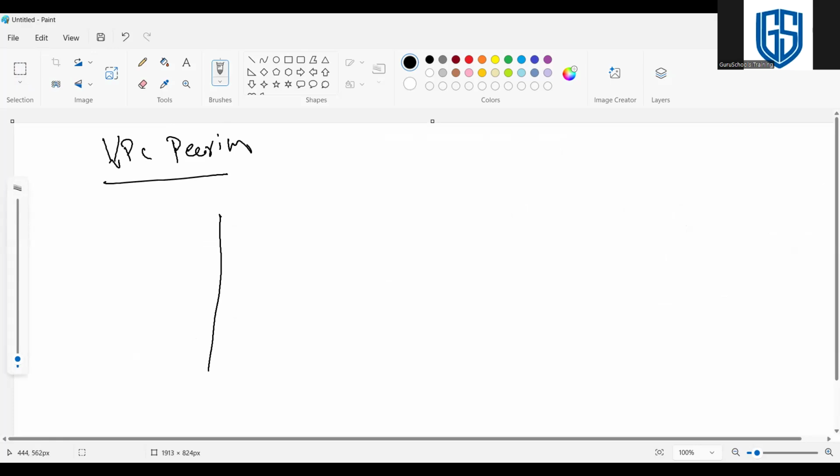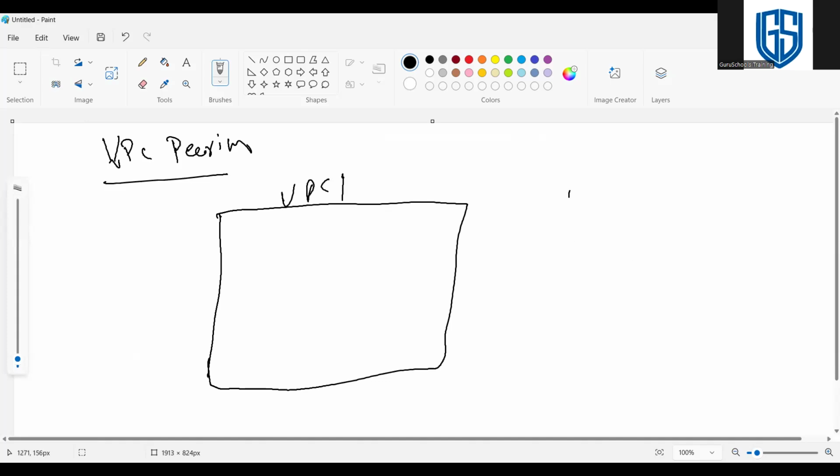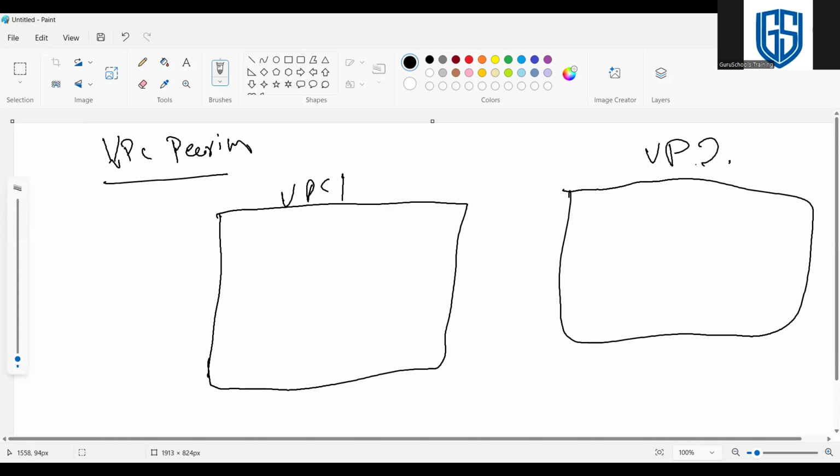So peering is actually, we have two different VPCs, VPC1 and VPC2. VPC1 is on one network, for example 10.0.0.0/16. This is one network. And VPC2 belongs to another network, for example 10.1.0.0/16. So there is no connection between VPC1 and VPC2 by default.